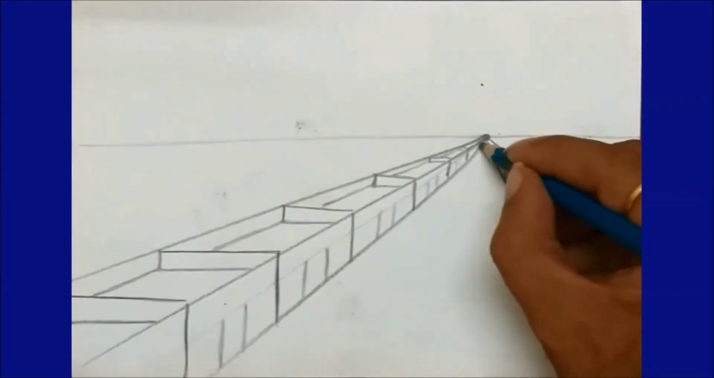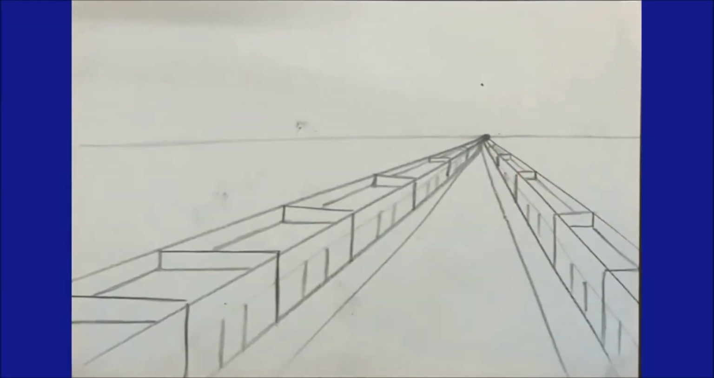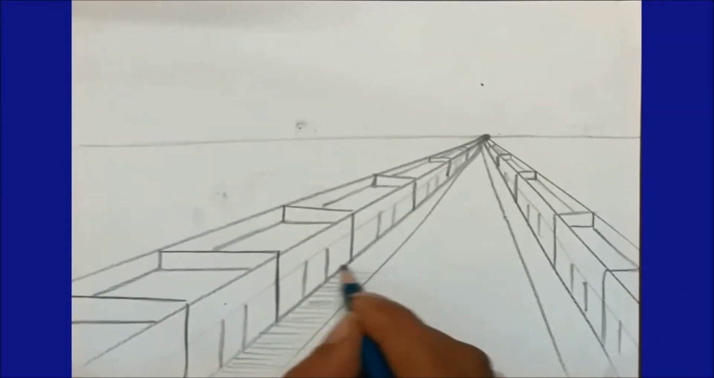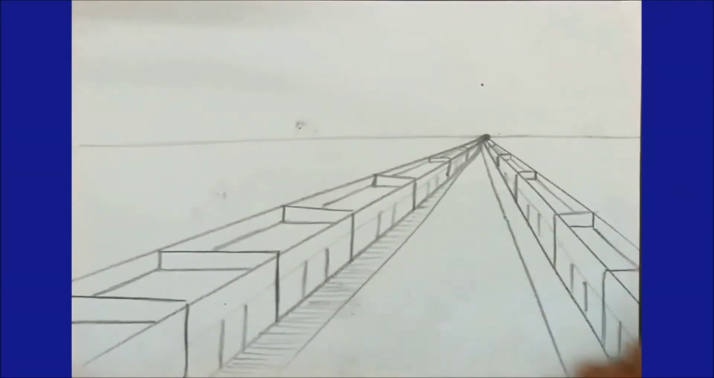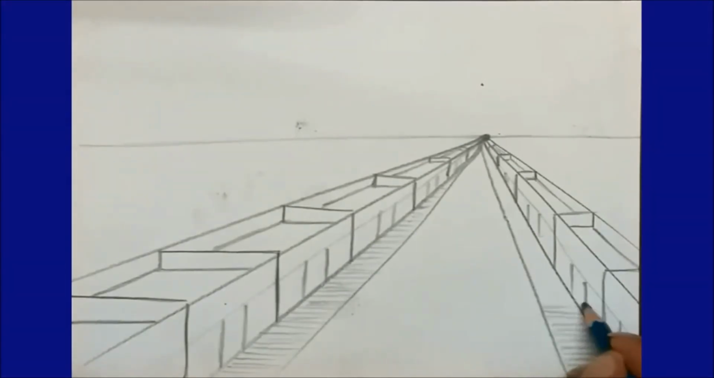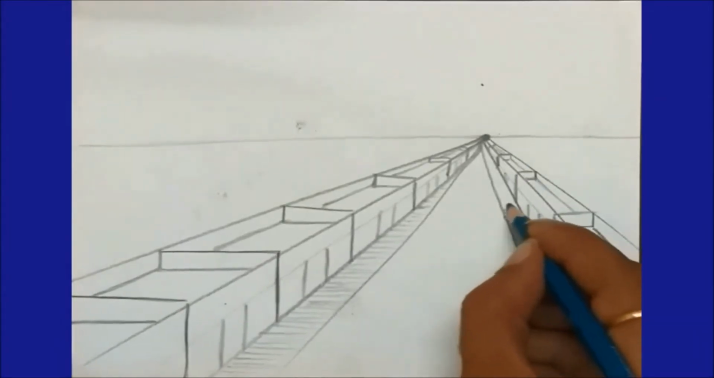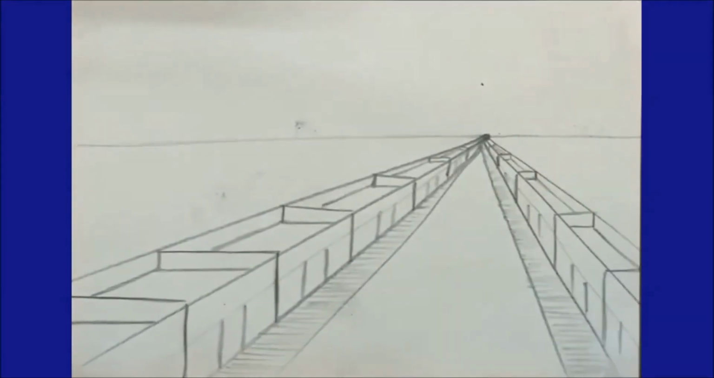If you want to show some footpath area, yes, this is our footpath area. You can show the blocks by giving slipping lines. Here our slipping line is done. That specifies the footpath. Same thing here, opposite side. When it goes to the vanishing point, it goes very small.